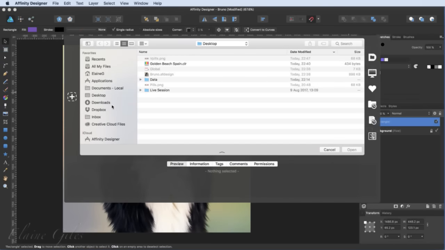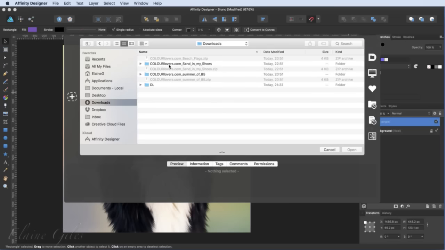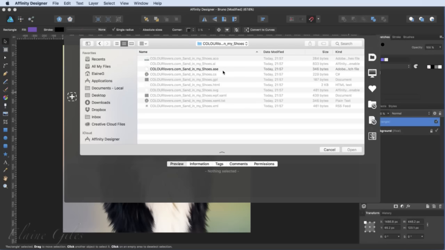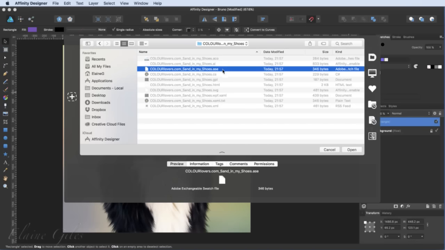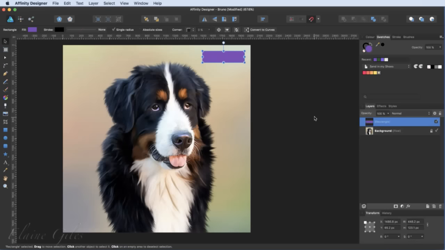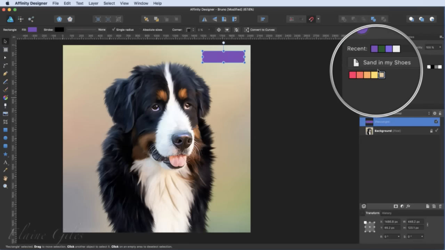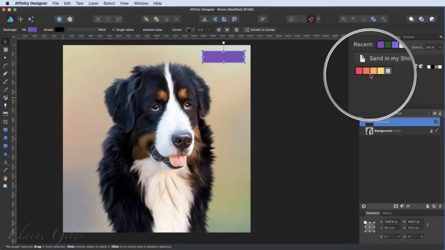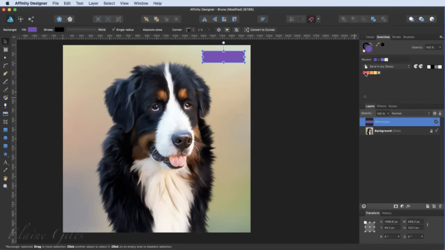We will import from the downloads, where have you gone? And it was sand in my shoes. Only one of them is active. And that's the only one that Affinity Designer will let you import. So we'll go up there, make sure we've chosen that and open that. And that's it. The screen didn't even flicker. It didn't even get a chance to flicker. Sand in my shoes, and there are the colours. And you can then use those exactly the way that we've been using all of the others.